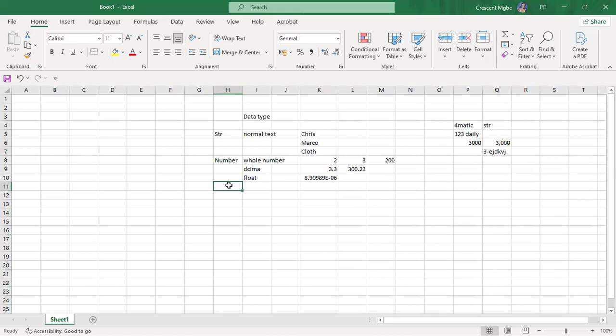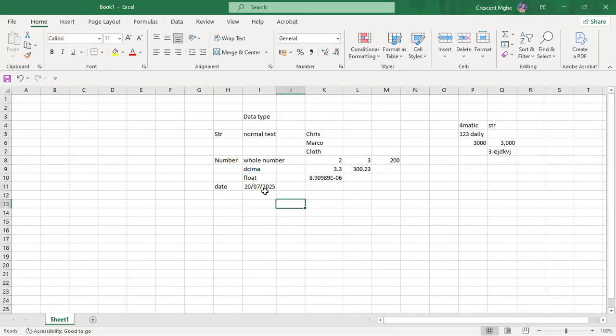Then you also have your dates. This is very important also, dates. You have maybe the 20th, and today is 7/2025. Good. So this is your date. Excel sees this as a date. Power BI also sees this as a date. And then many other types, you also have your short dates, your long dates, and all of that.